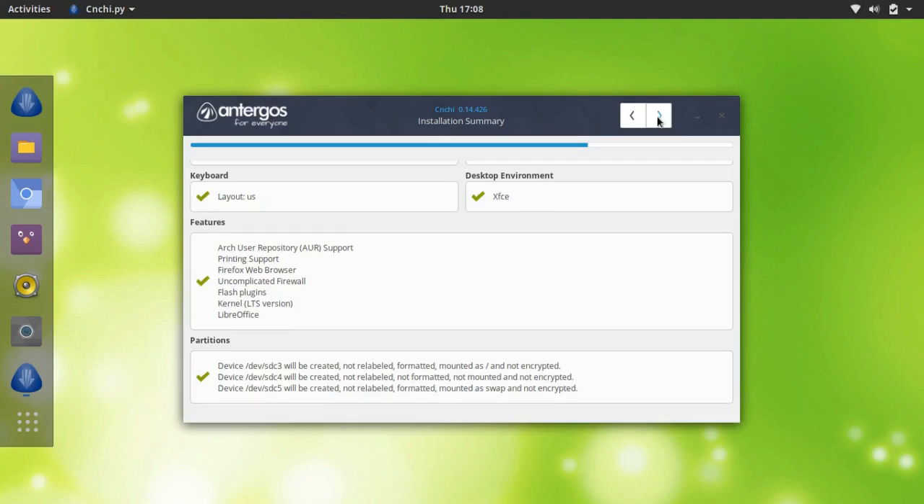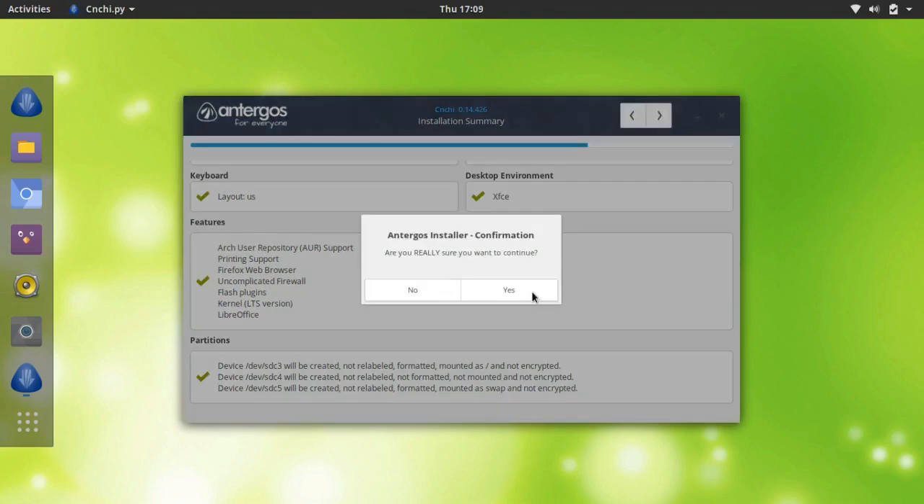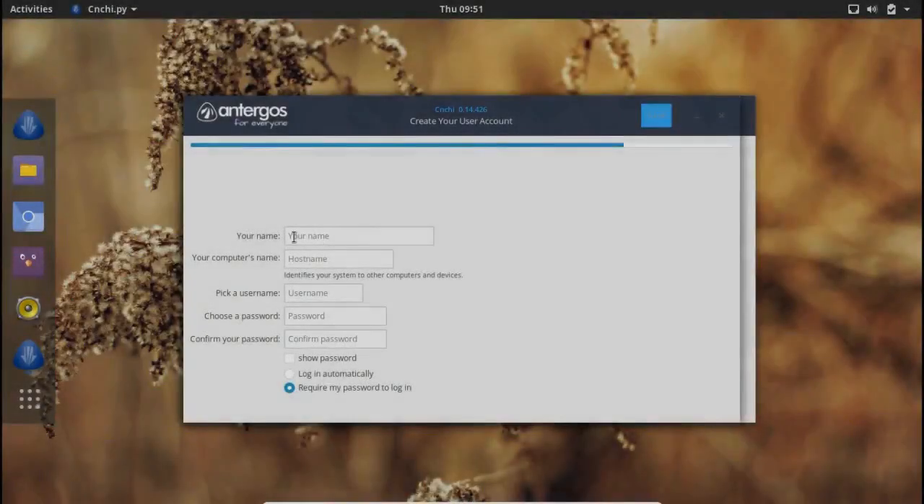So I'm going to click on the arrow to proceed. And it says, are you really sure you want to continue? And I'm going to click on Yes. Now I'm back in the virtual demonstration.